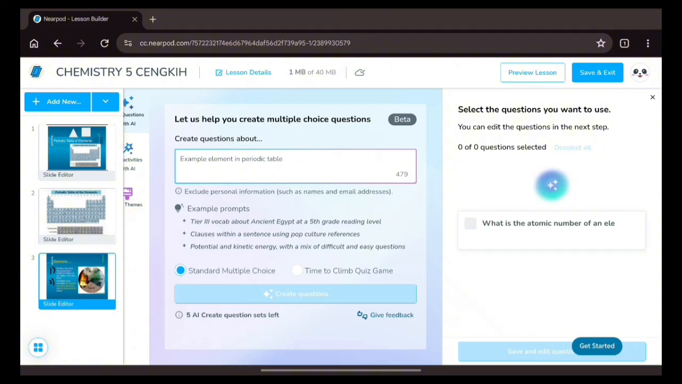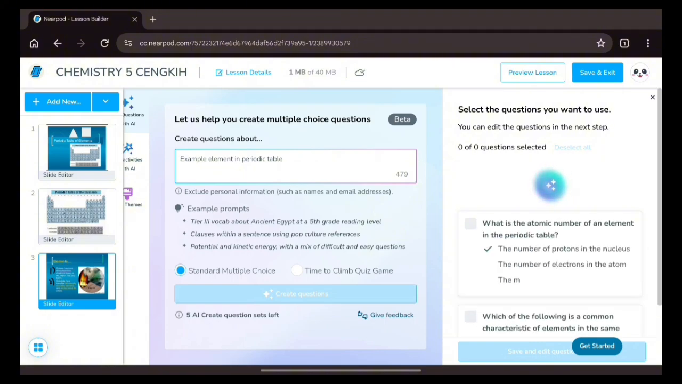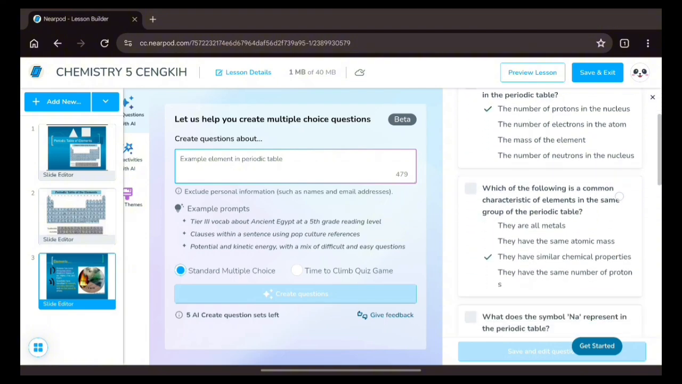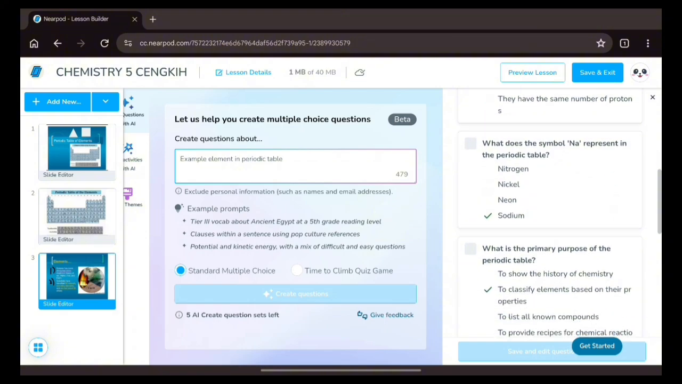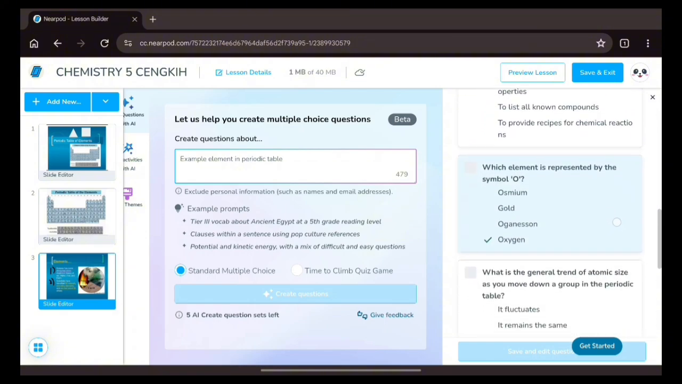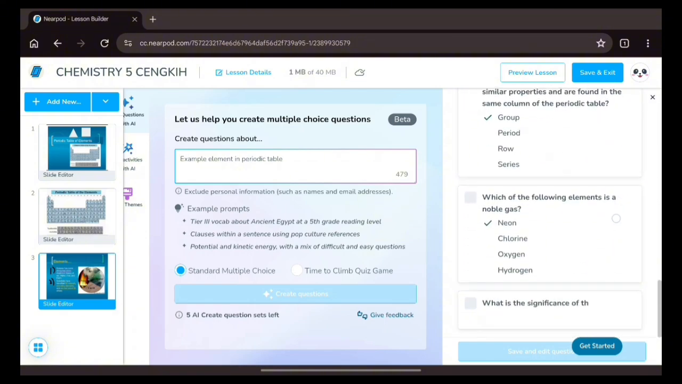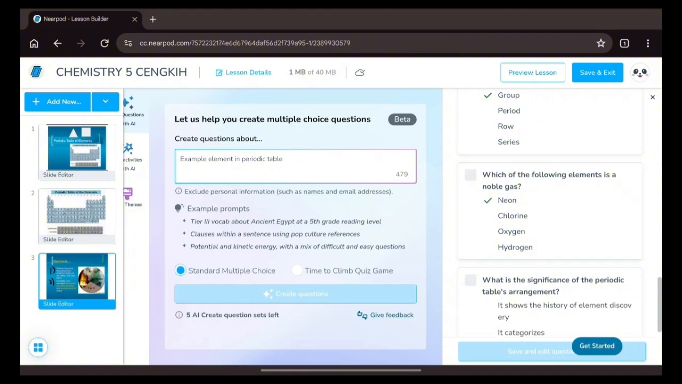So yeah, basically AI can totally help you generate your questions or maybe the topics that you want to give your students. So here is the quiz that AI has already generated for you.